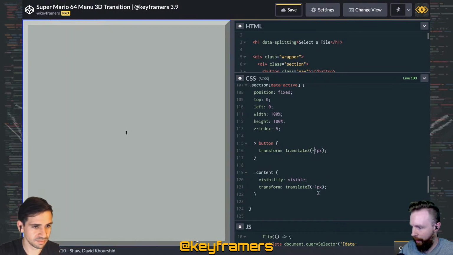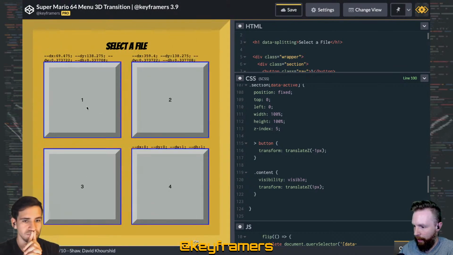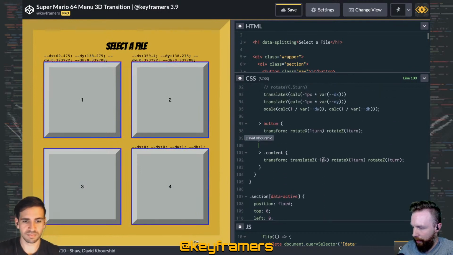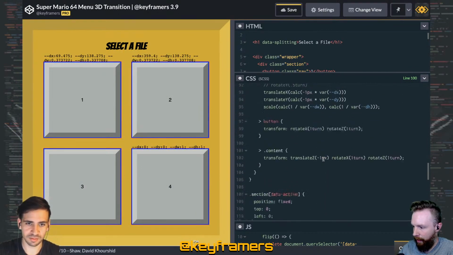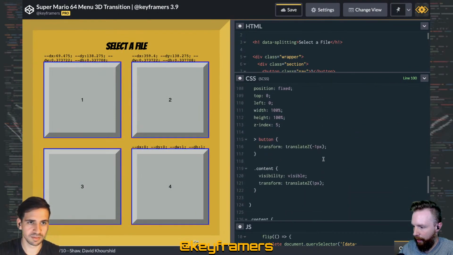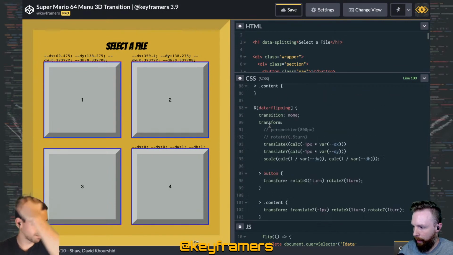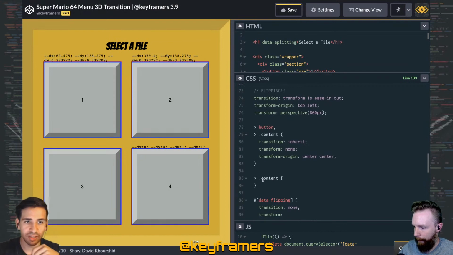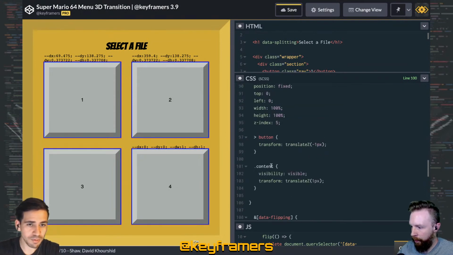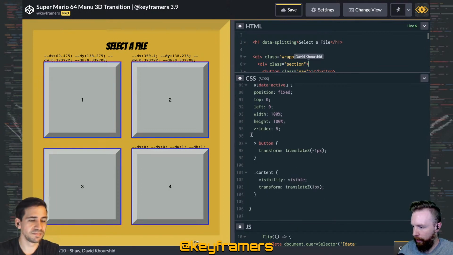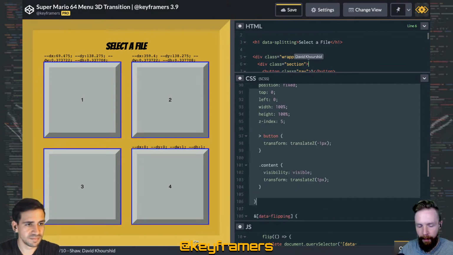Okay, so we want -1 pixel. There we go. Kind of. Oh, no, it's gone. So we need to move... wait, is it the wrapper's not translating?